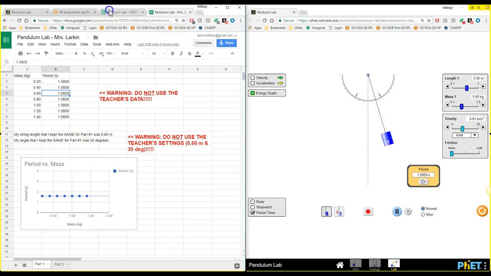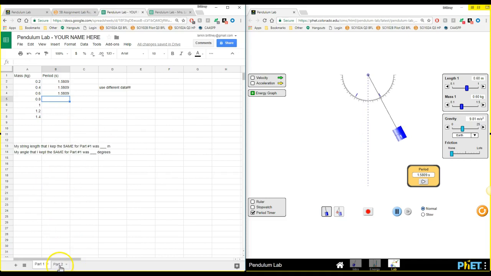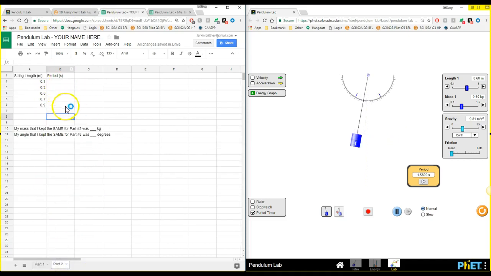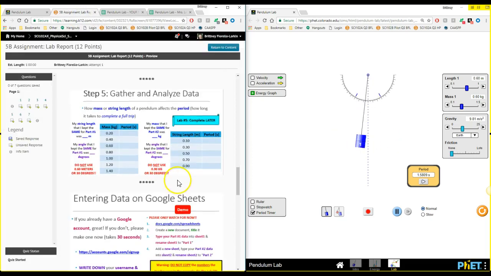Awesome. Now for part number two. I'm going to click on part number two. This time I need to keep my mass a certain amount and keep the angle a certain amount, and the only thing I'm going to change is the length. Remember, I chose to use 0.9 kilograms, and I'm going to choose 30 degrees again.